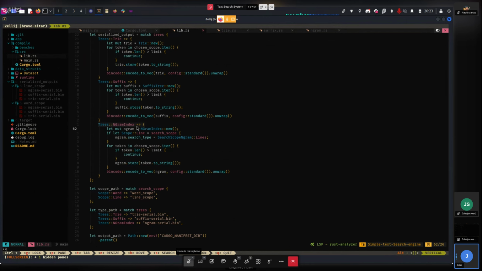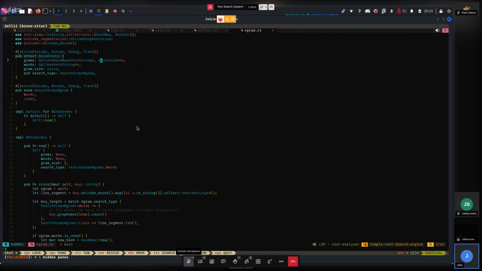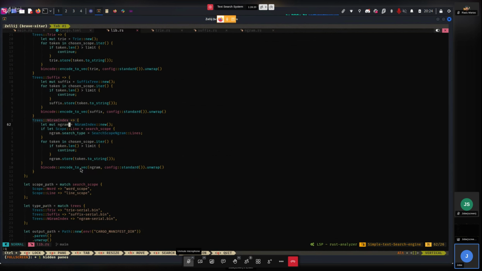For the case where we use an engram, if you remember on the struct, we defined the search scope here. So when doing an engram, we just have to add a search scope for it. If it's a line, we initialize the search scope as a line because the default value is a word. Then we will do the storing. So that's what we're doing here.